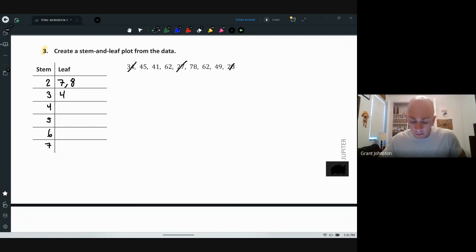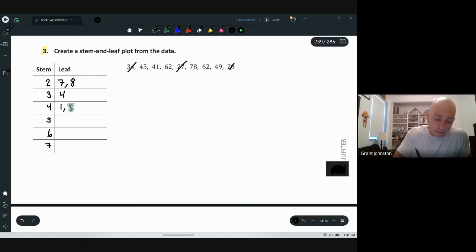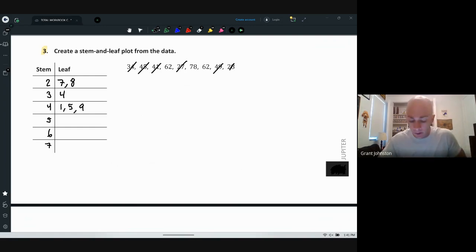In the 40s, I have 3 numbers. I have a 41, a 45, and a 49. So I'm going to do a 1, a 5, and a 9. In the 50s, there's nothing, so I'm not going to put any leaf there. In the 60s, there's a couple 62s. And then there's a 78. So that's a stem and leaf.